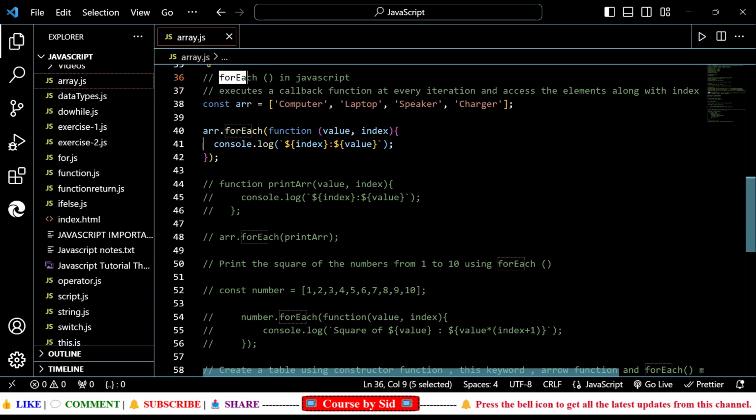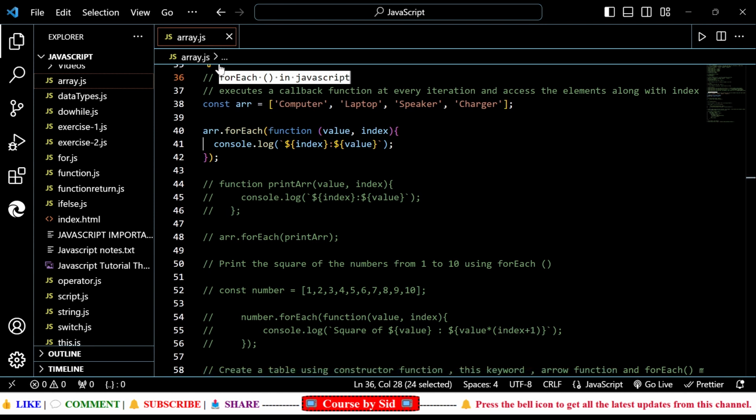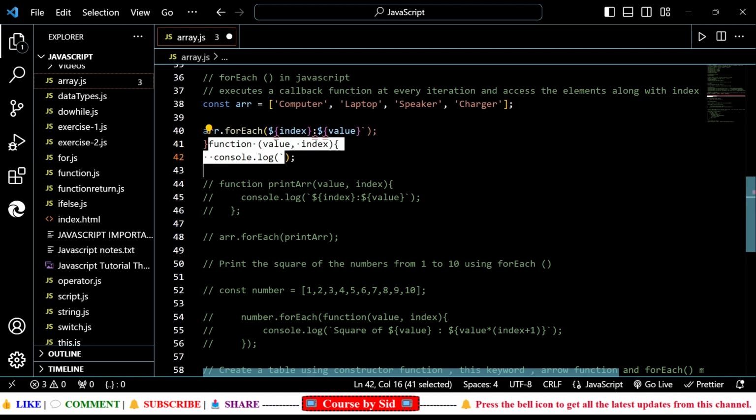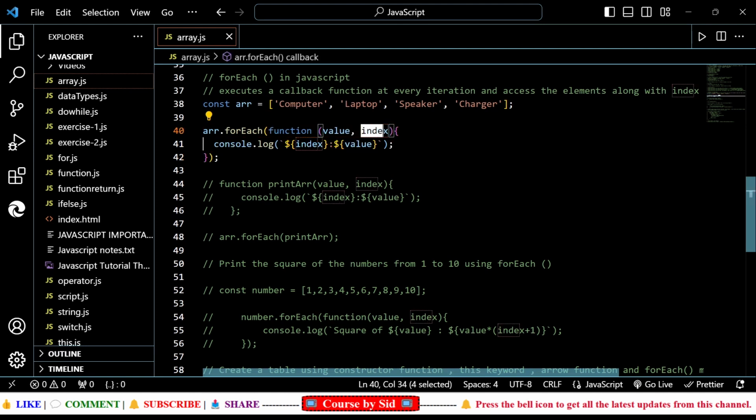Today in this video we are going to see the forEach method in JavaScript. So what is the forEach method? The forEach method is basically a method that executes a callback function at every iteration and accesses the element along with its index, right?